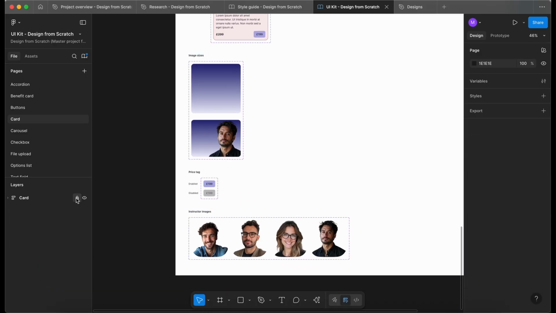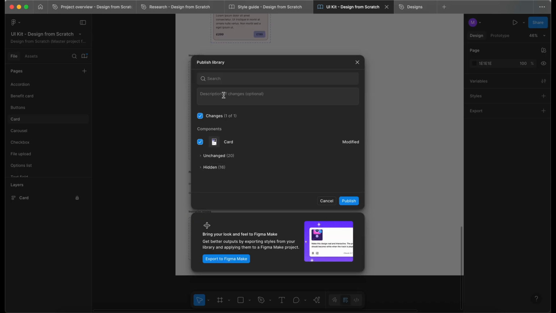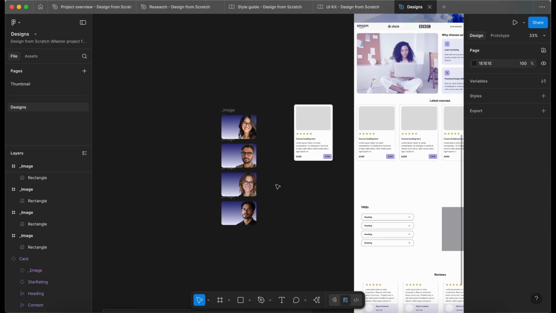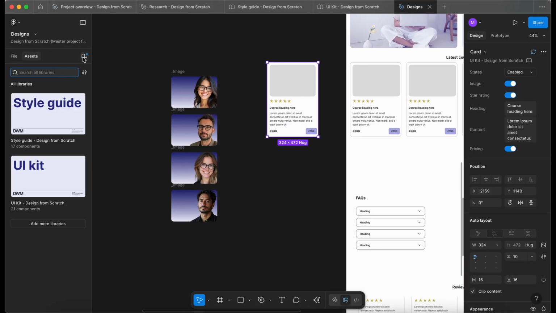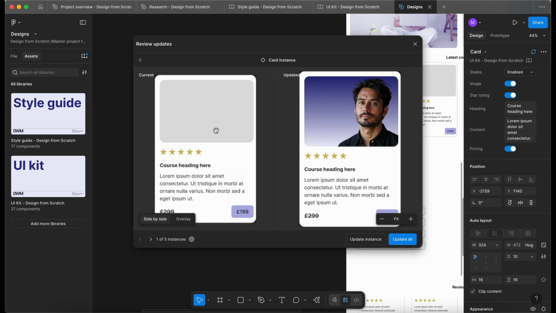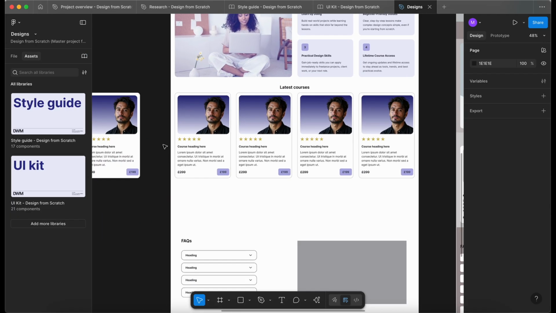Let's just collapse that, lock the layers. Let's go into our libraries, click on Publish, and let's just add some notes. Okay, let's click Publish. So those changes are now published in our UI kit. Let's go back to the designs. Let's click in here and let's go to Assets, go to Libraries, click on the card, and as you can see, those are the updates side by side. So the current one and the updated one. Let's click on Update. Close that down. Okay, so now our new images are in there.